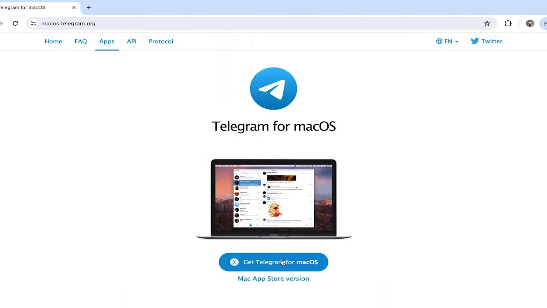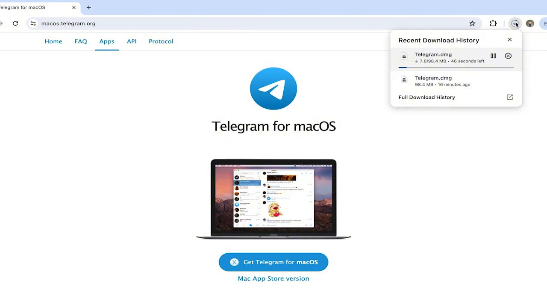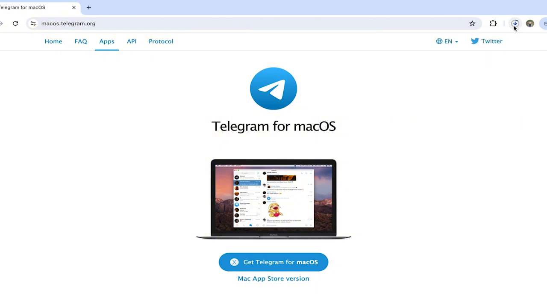So now here, I'm going to click on Get Telegram for Mac, but if in your case you click on Telegram for PC, it's going to say Get Telegram for Windows. We're going to click on it, and it will start downloading.